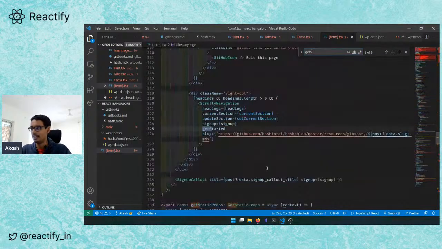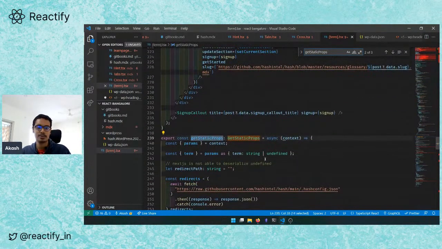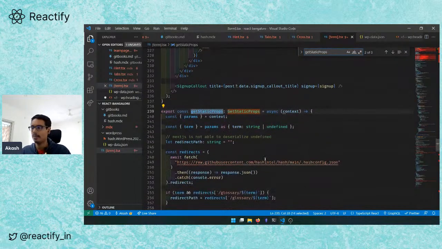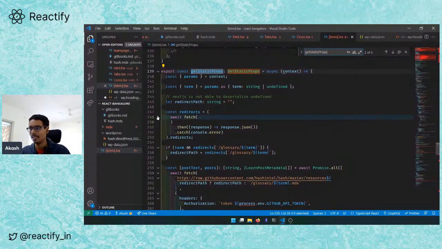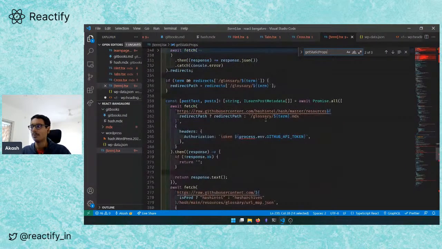So if I go to getStaticProps, getStaticProps is where the actual magic for the data fetching and the data rendering happens. There's a lot of extra code in here right now which handles redirects and all of those things, but I don't think we need to get into that right now. We can just focus on getting the actual data in there.